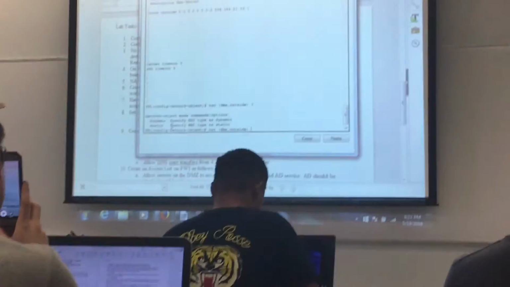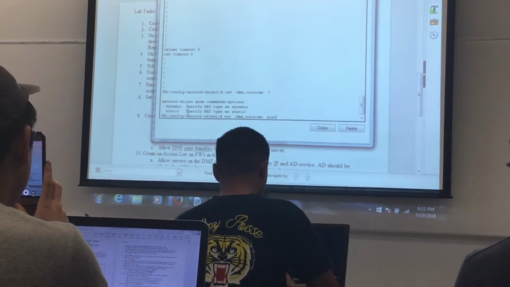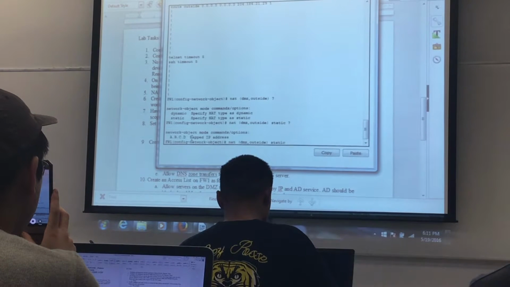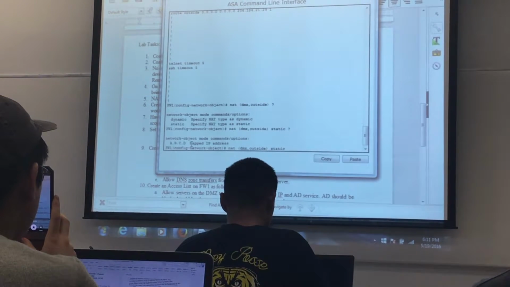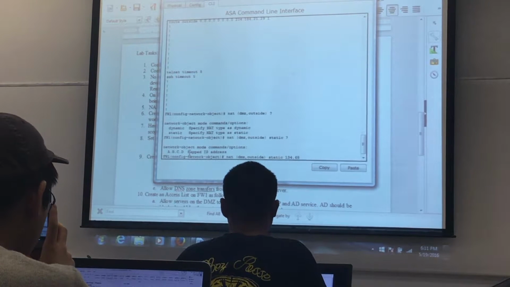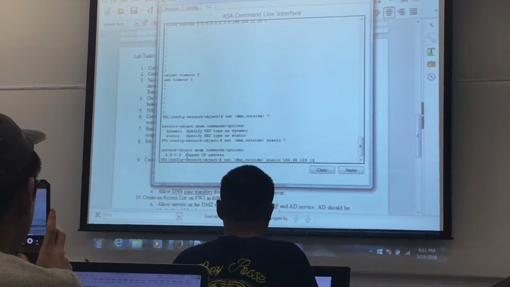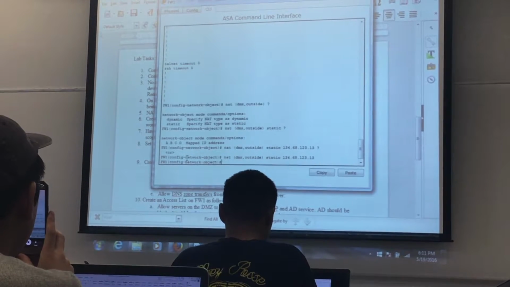All right. And then what type of translation is it? Is it static or dynamic? In this case, it's 1-for-1, so it's static. And then the IP address, that public IP address, which is 134.68.123.13. Is that right? That's it.